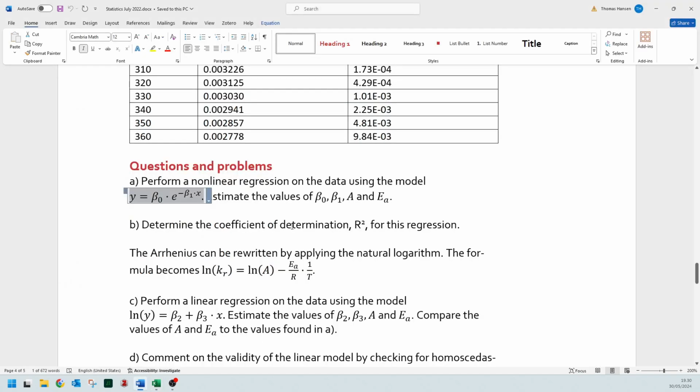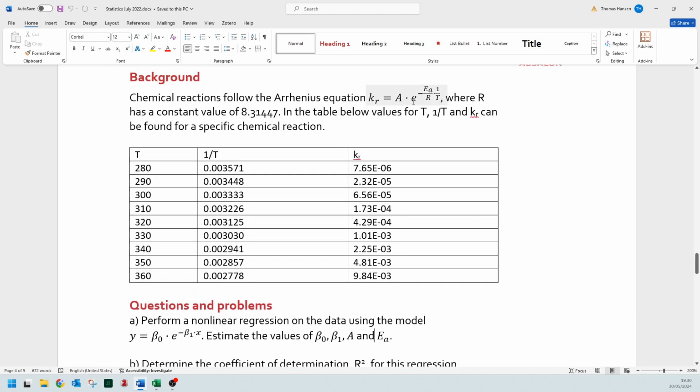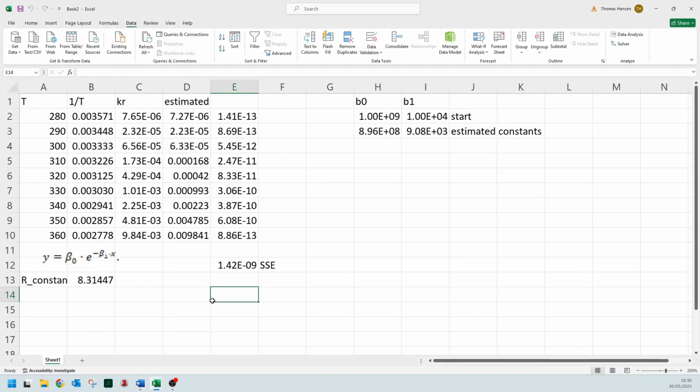So that's actually half of the initial assignment here, because I've estimated the values of beta 0 and beta 1, but I'm actually being asked to estimate also the value of A and the value of Ea. And for that, I'm going to need this equation, so I'm just going to copy that, take that over here so I can see what I'm doing.